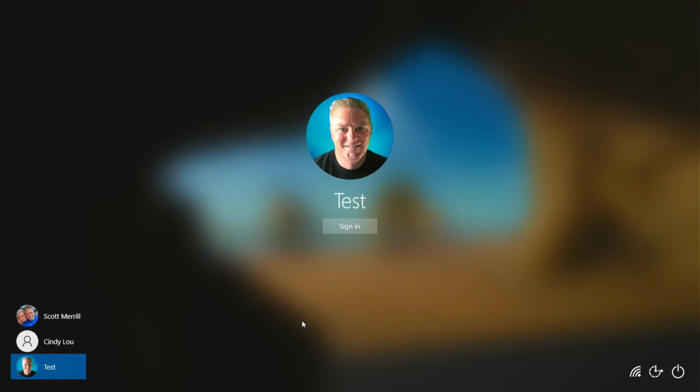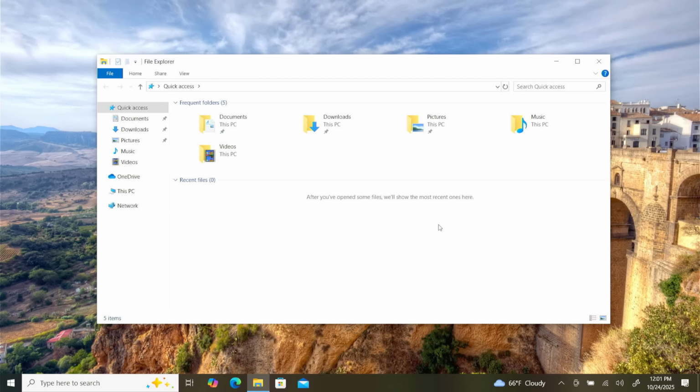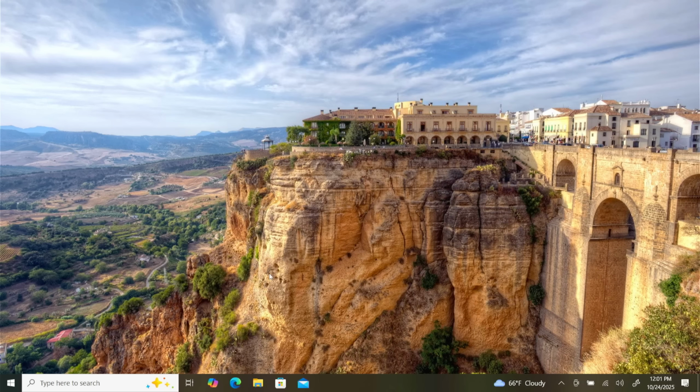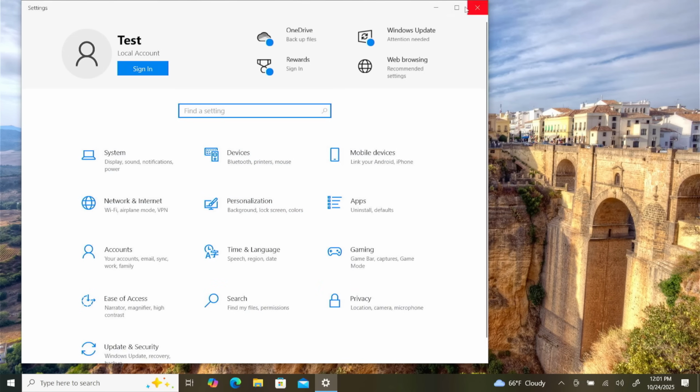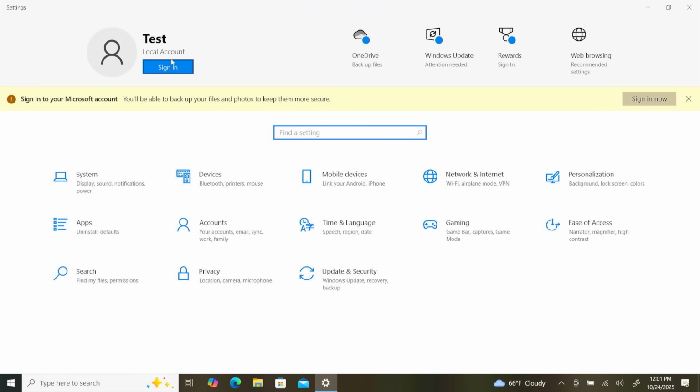So here's my account that I just created and changed from a Microsoft account, and all I have to do is click Sign In, and there you go. So all your stuff should be right here exactly where it was. You haven't changed anything other than the way that you log into your computer. So that is one way to easily switch from a Microsoft account to a local account, as you can see here.